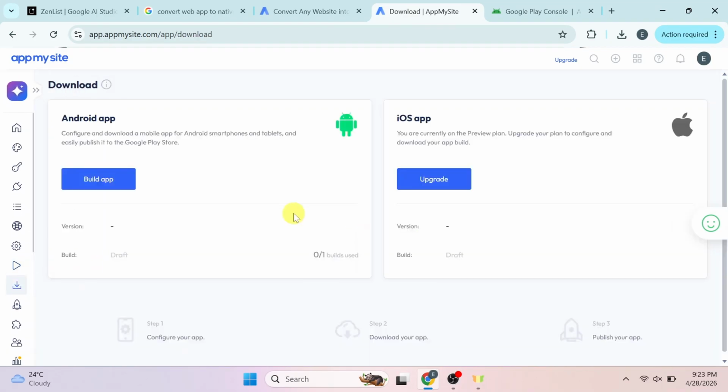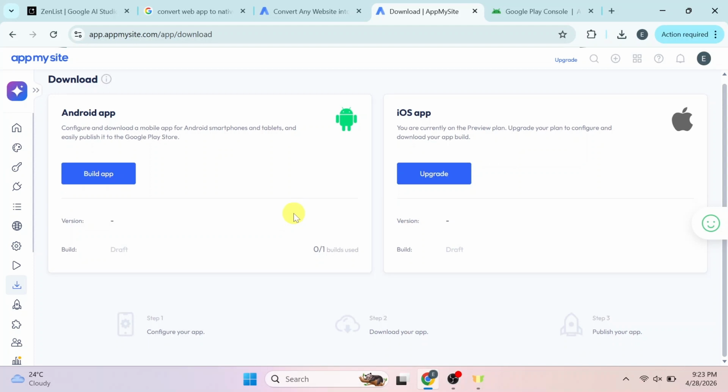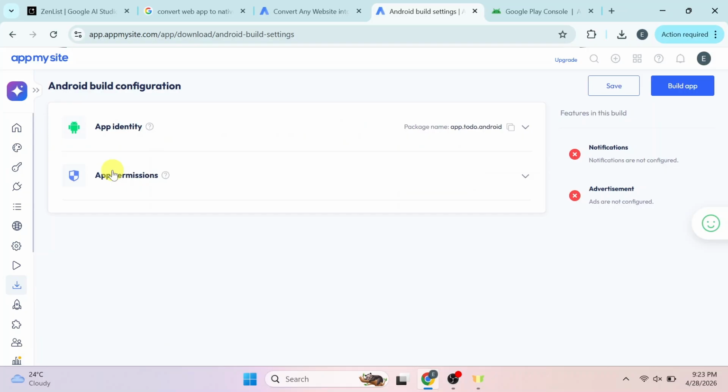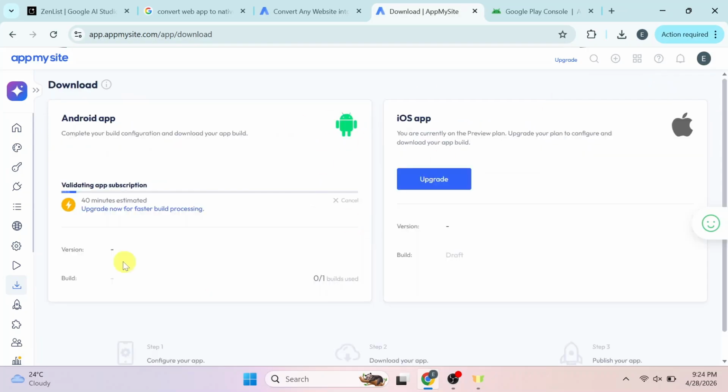And since we want an application to publish on Google Play Store, so you're going to go with the Android one and click on build app. And after that, you're going to click on build app again. Then it's going to proceed the building process for your application. So simply wait for it to be built. Once done, you're going to click on the download button and your APK file will be downloaded.